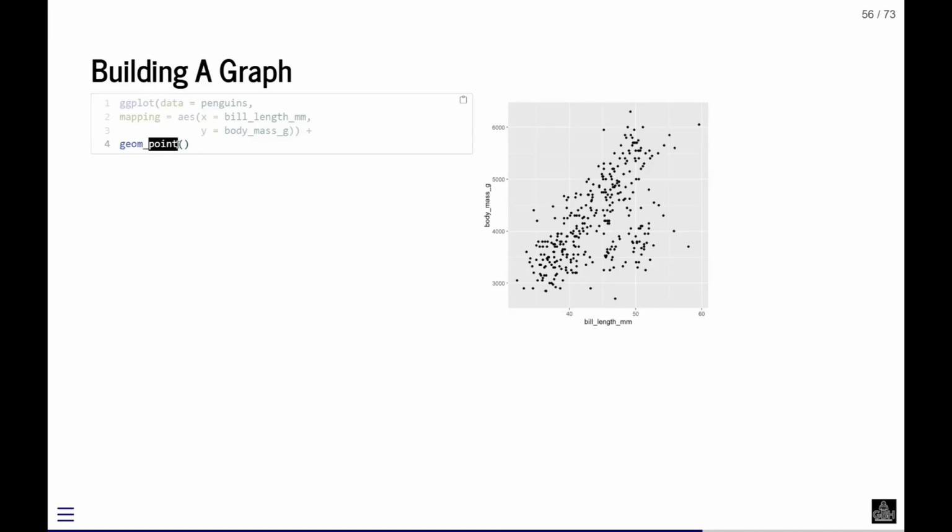So this part will change based on what you want. If you say line, then you say geom line. If you say bar, then geom bar. If you say box plot, then geom box. Now we see a nice graph where we see bill length versus body mass. And we see some correlation: if something is going high, body mass is going high.